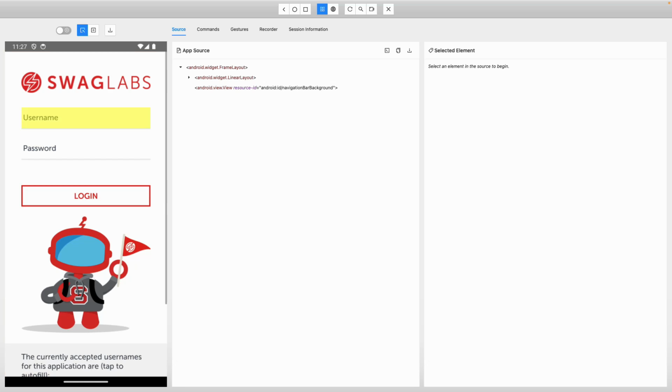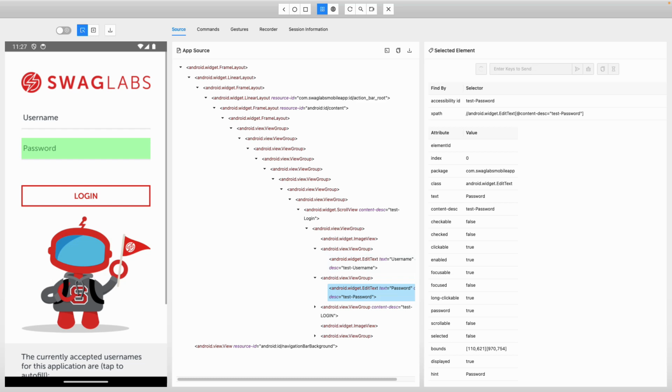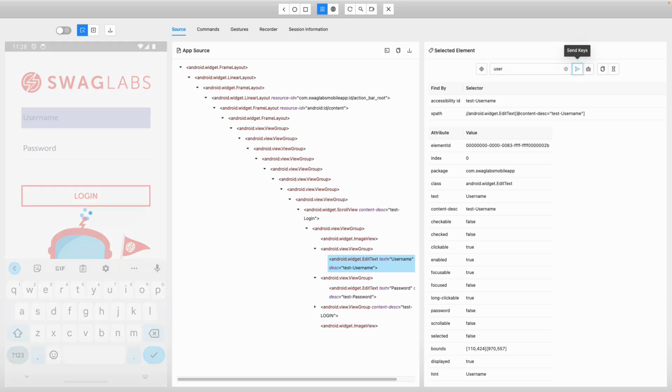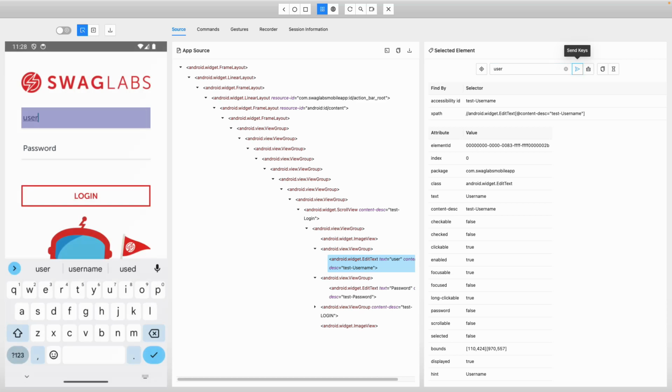Now, as the name says, we can inspect different elements and we can interact with those elements. We can perform tap events. We can send keys, for example, username, and that will get reflected into the app itself.